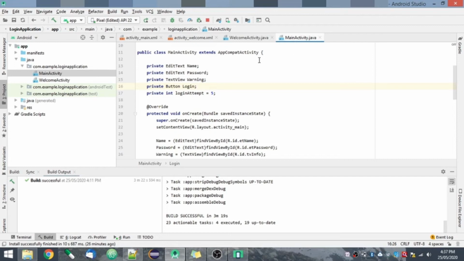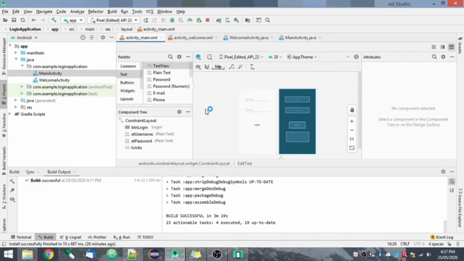Along with the MainActivity.java, the activity_main.xml file will also be created. Once you click on that, I'll show you starting from the UI how you can proceed. For the starting purpose, I have taken a username, a password, a login, and a login attempt. These are the four views that I've added to my layout.